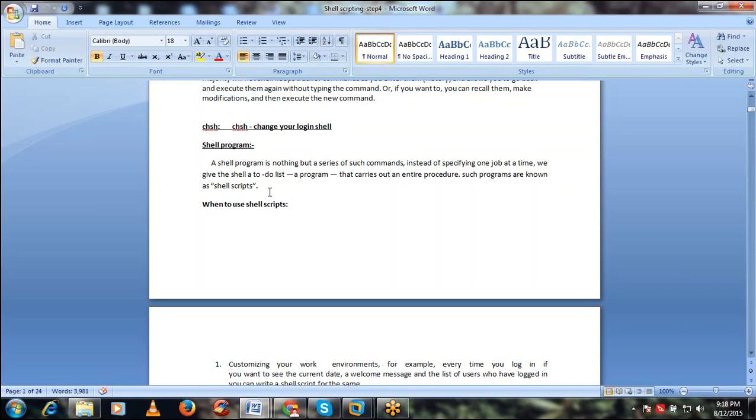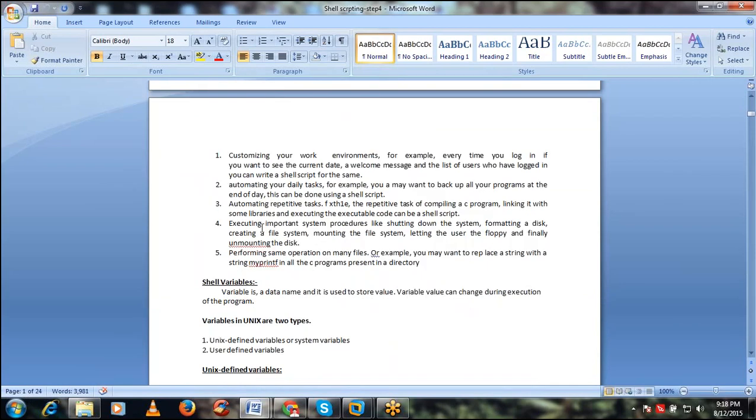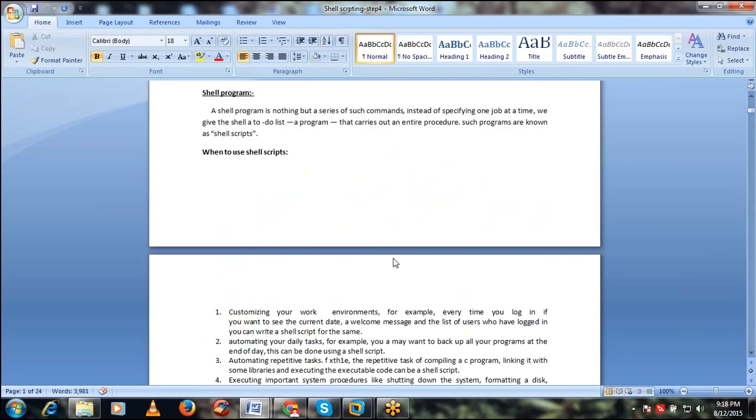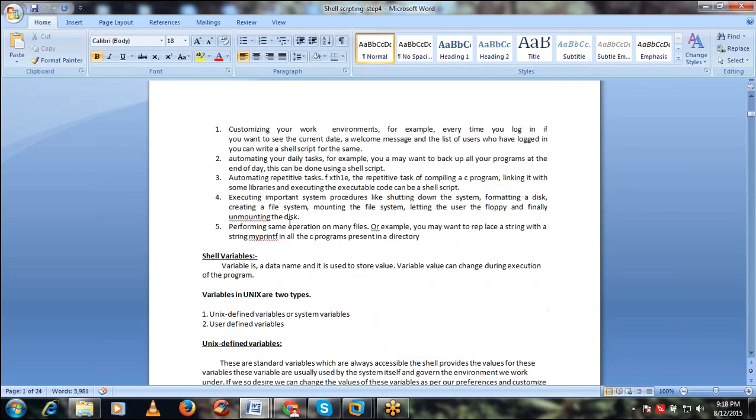When to use shell scripts actually? To customize your work environment, to automate your daily tasks, automating repetitive tasks, executing important system procedures, and performing the same operations on many files. These are some reasons to use shell scripts.